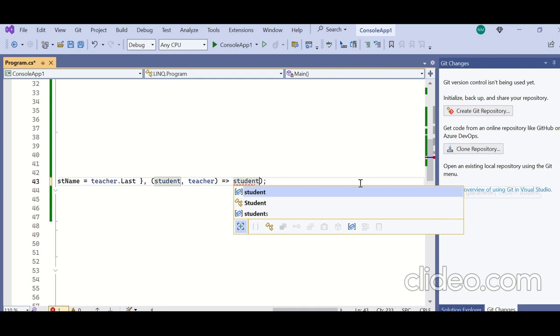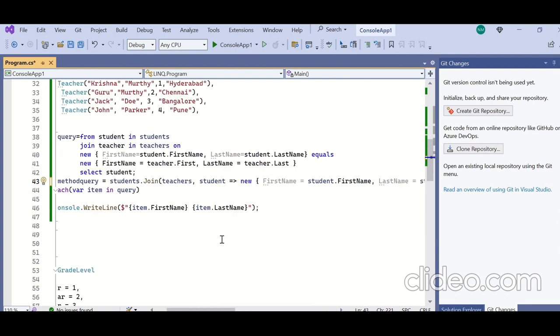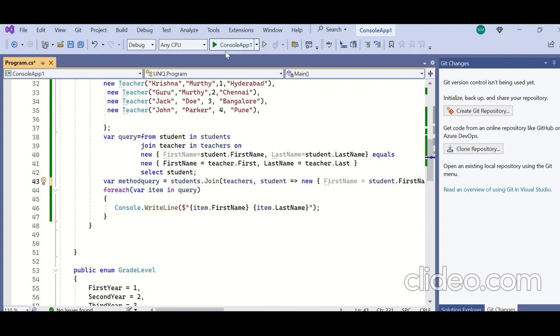You can create any anonymous type and return that anonymous type. Like you can create that anonymous type using these two objects, student data and teacher data that is returned. You can create an anonymous data of that, and then so here let me iterate over method query.